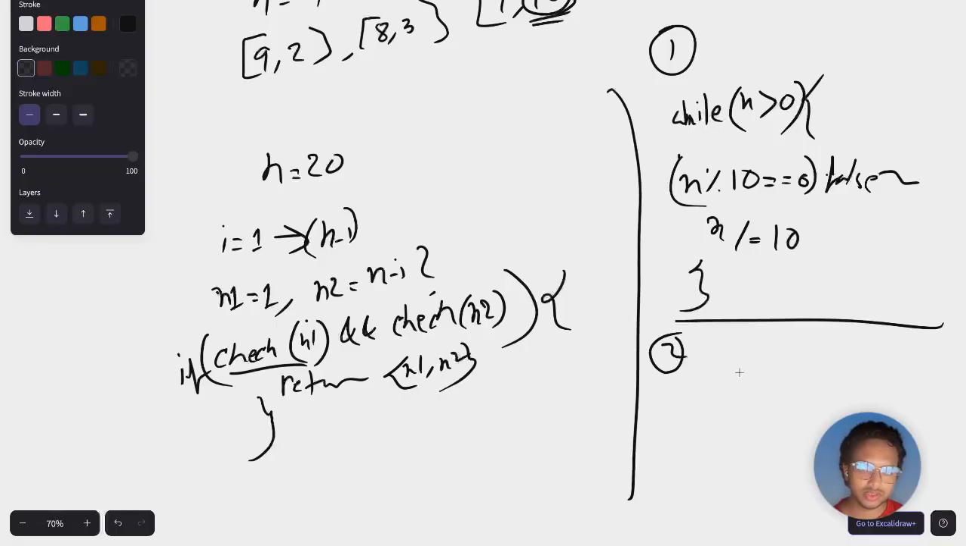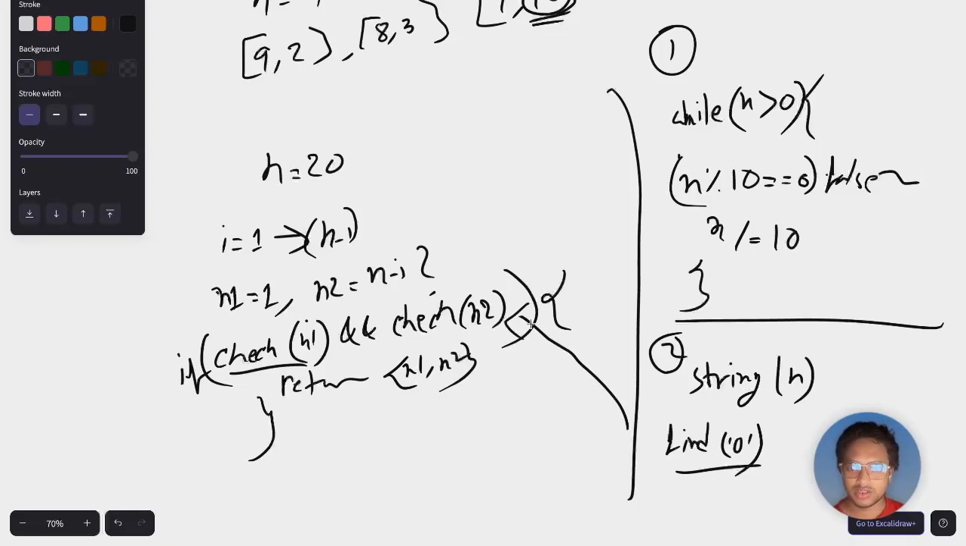Another way to solve this is to convert the number to a string, and then find 0 in it. If you find 0, then return false or true, depending on what you are returning as the answer. That's it. It's pretty much simple.